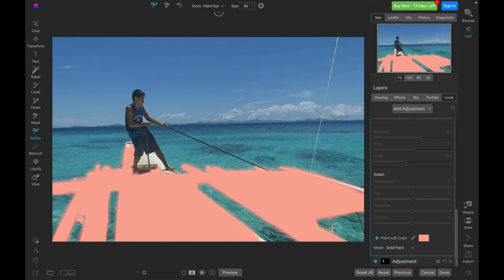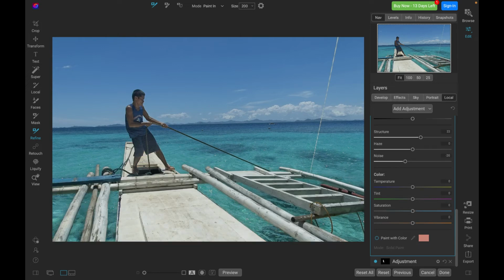So in this case, I want to paint in because I want to mask these parts here. So I'm just going to, and sort of fix all these missing portions here. Okay, there you go. All right, that looks properly selected. Let's just remove this overlay here, and now you can see a proper selection.